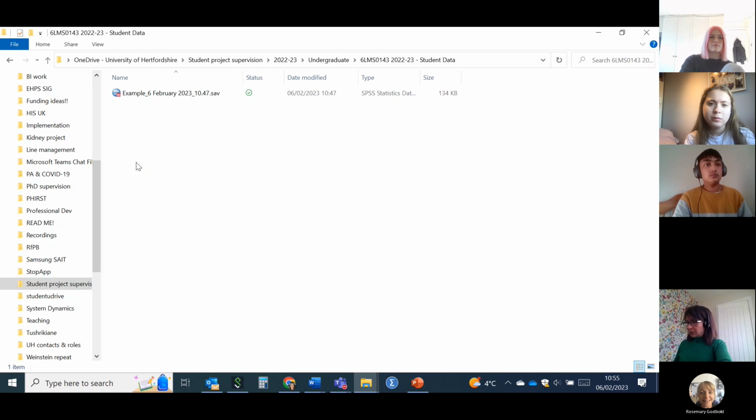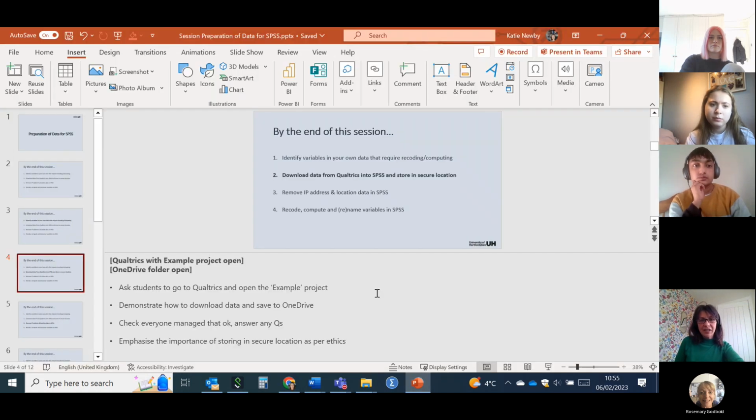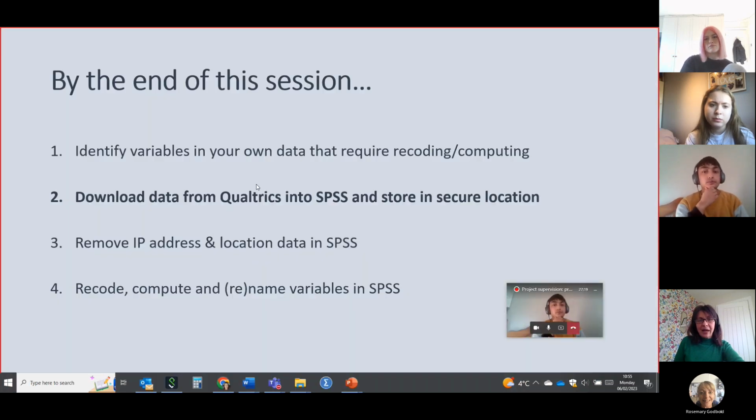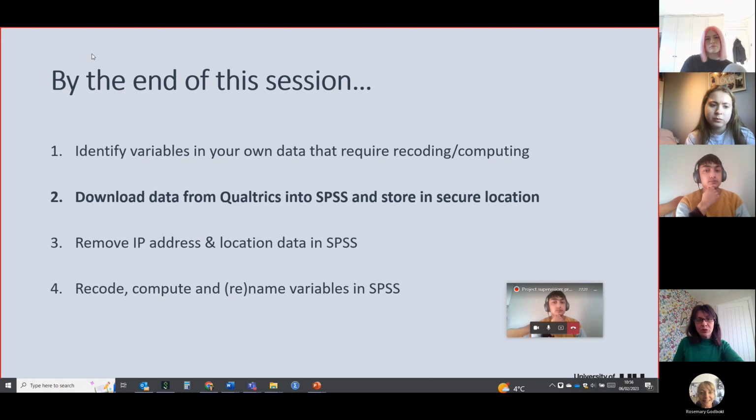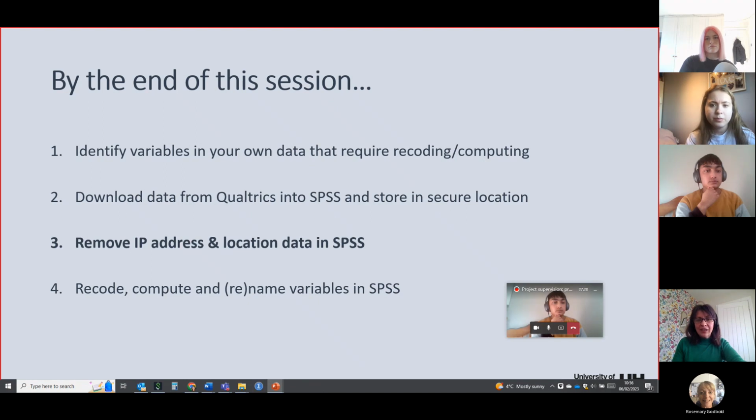Right, let me get back to where I want to be. So that was pretty easy in terms of the second learning objective of the session, which was to be able to download data from Qualtrics and put it into SPSS. All feeling happy that you could do that with your own data?